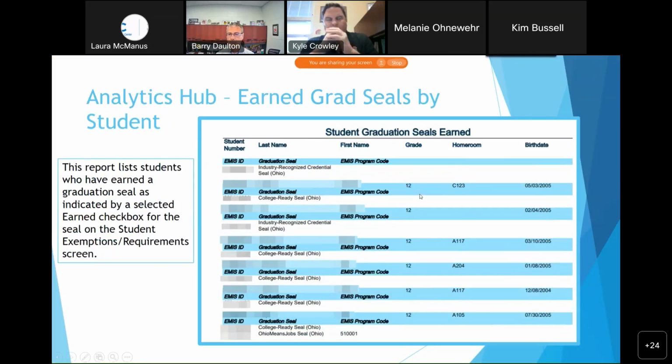I did have to run this at a district, so you'll see EMIS IDs blurred out, as well as student information, like names. So this would list the student's name, their EMIS ID, and which graduation seals they have earned. It should be available to run for last year, yes.